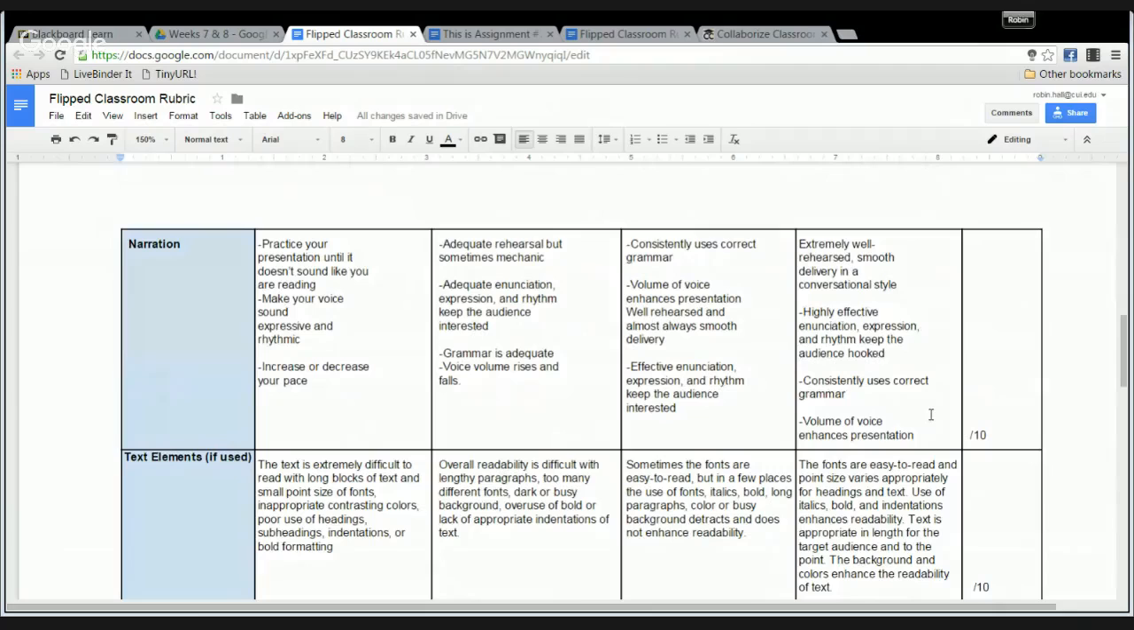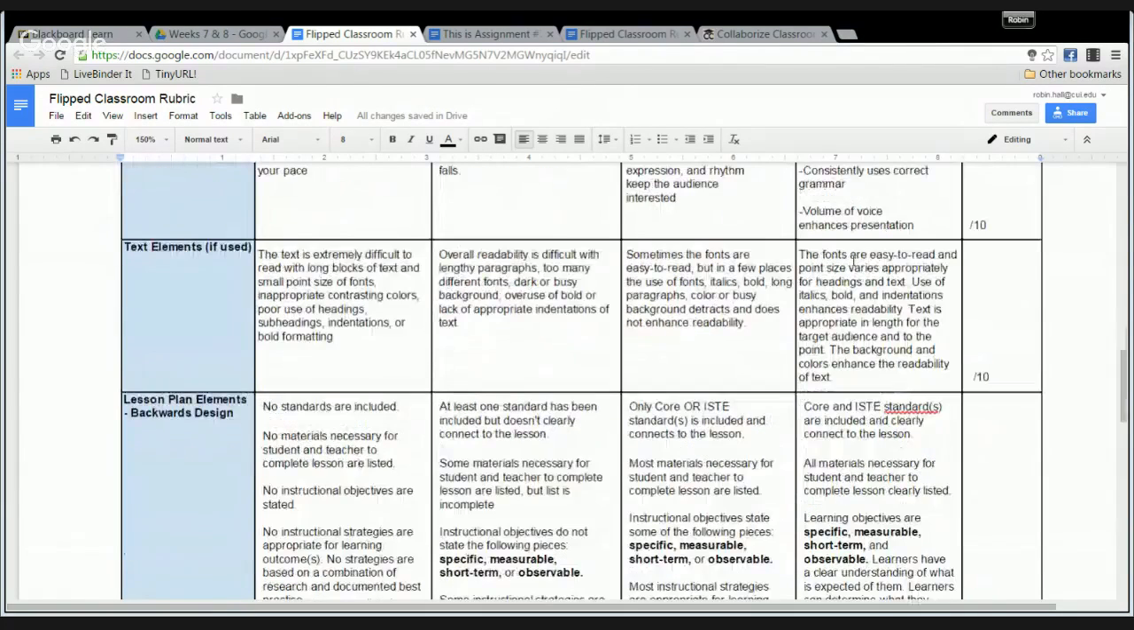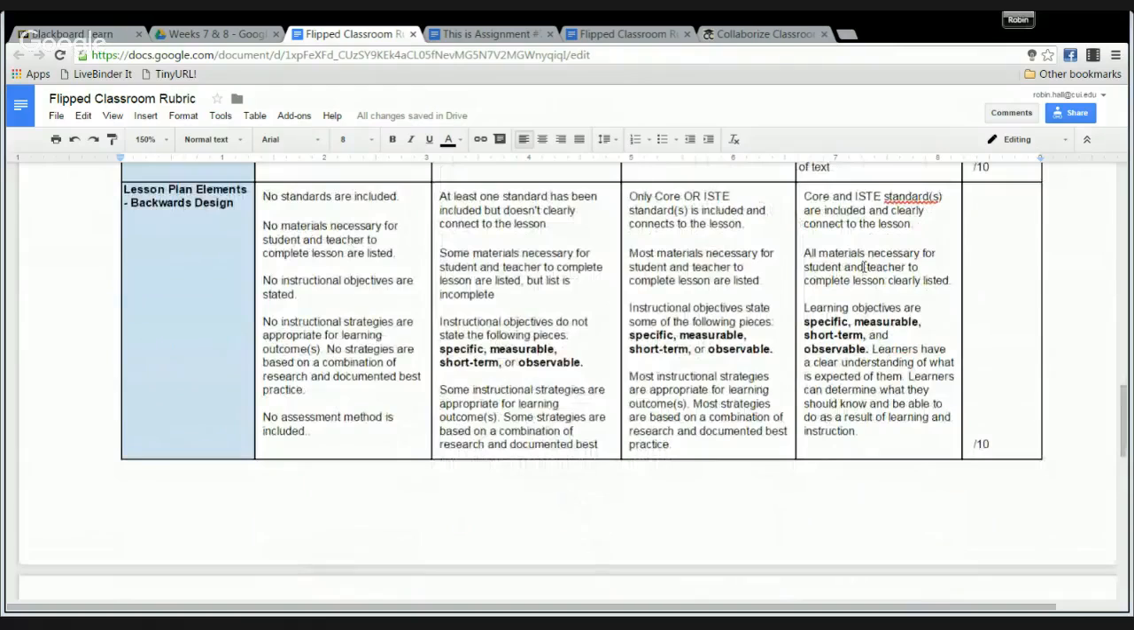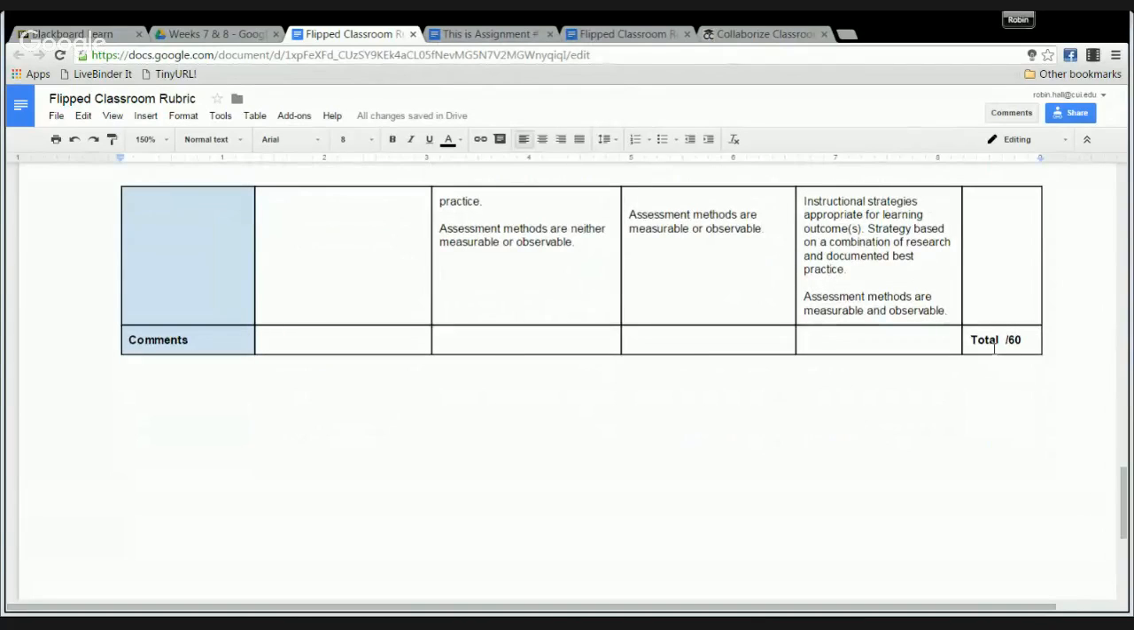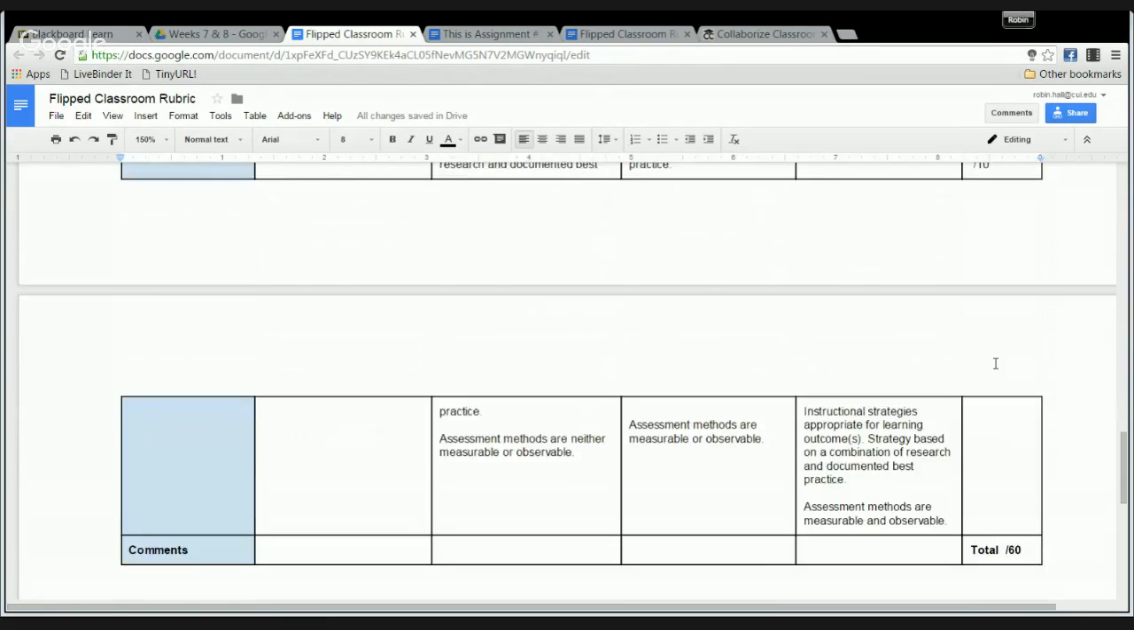Here's some information on the narration. What text elements, if you're going to use something like a Movenote or a paper slide presentation, you want your text to be legible and interesting. So again, information on that. And then this last row here is about the actual lesson design template that you use and the information you put on that. Okay, this assignment is for a total of 60 points.